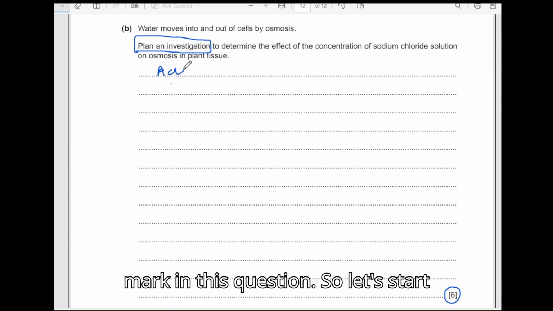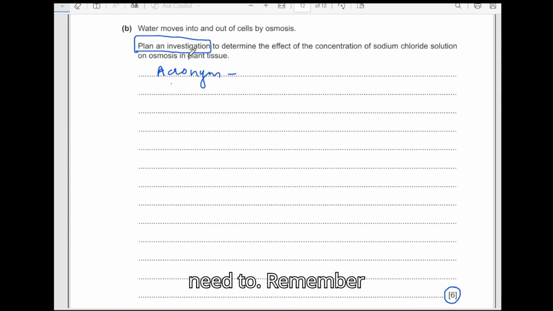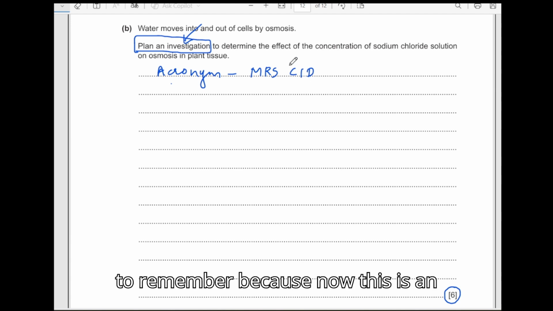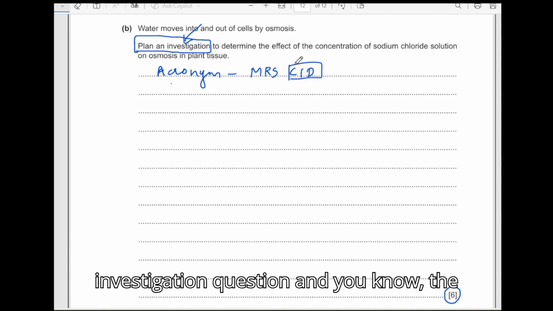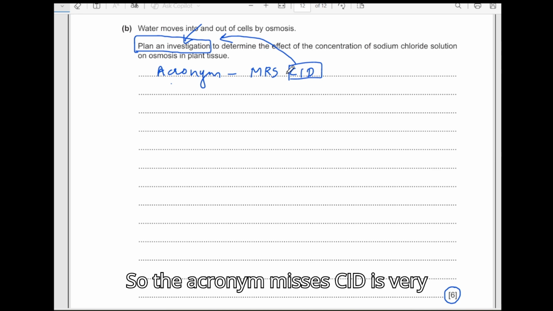So let's start with the acronym. The acronym that you need to remember to make sure that you cover all the points as given in the mark scheme is Mrs. CID. Now this acronym is also easy to remember because this is an investigation question, and you know the role of a CID is to investigate something. So the acronym Mrs. CID is very relevant.